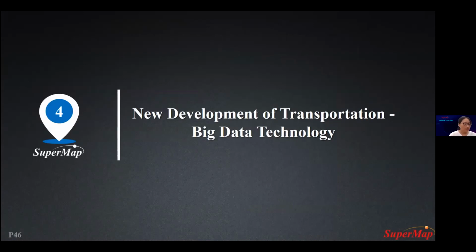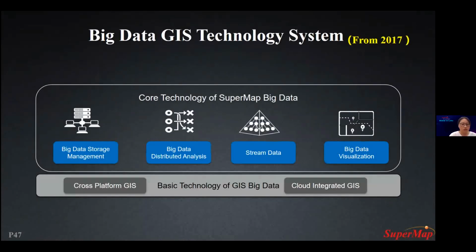Finally, let's take a look at the application of big data in traffic development. First of all, we need to briefly know what constitutes the big data GIS technology system. Cross-platform GIS and cloud GIS are the basic technology of big data GIS, and the core technology of SuperMap big data is big data storage management, big data distributed analysis, stream data, and big data visualization.